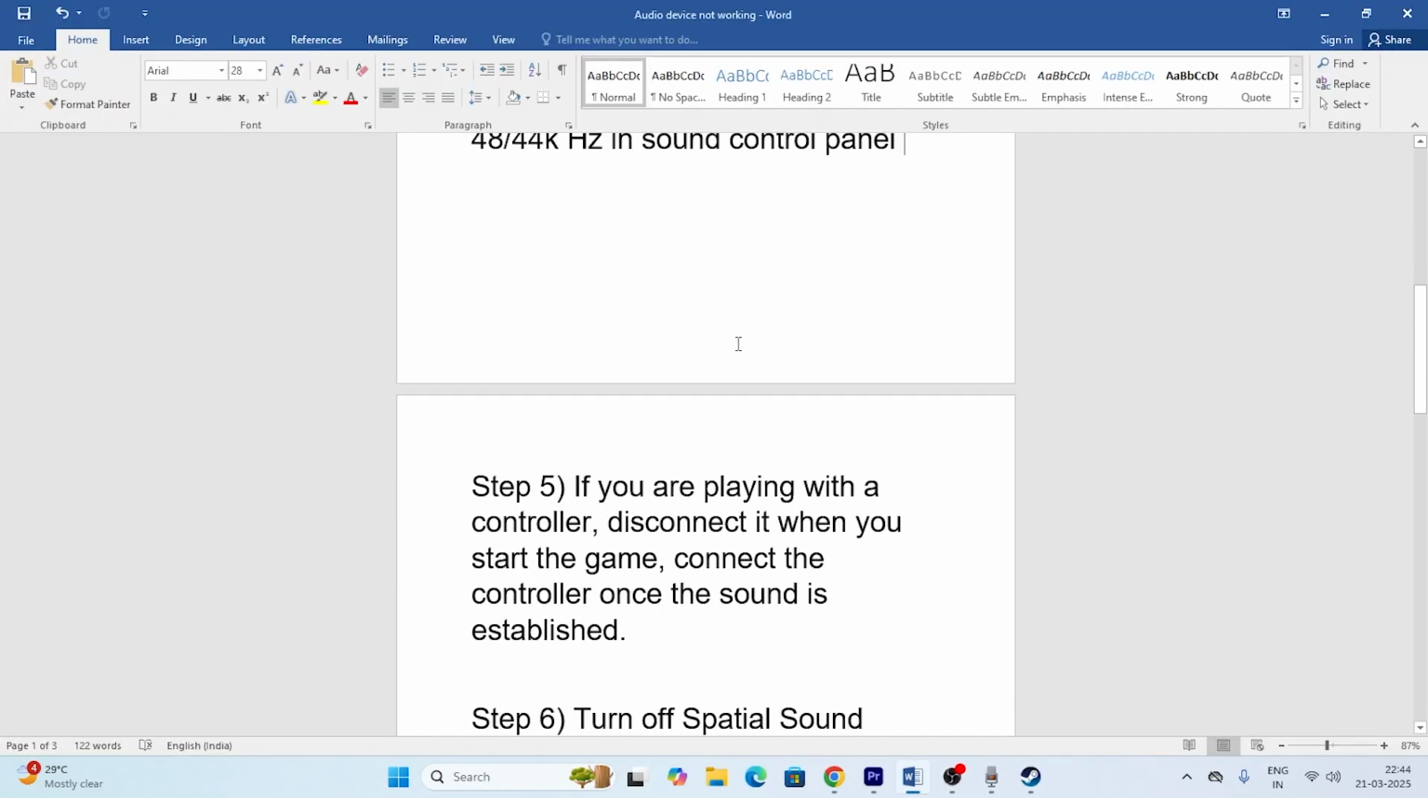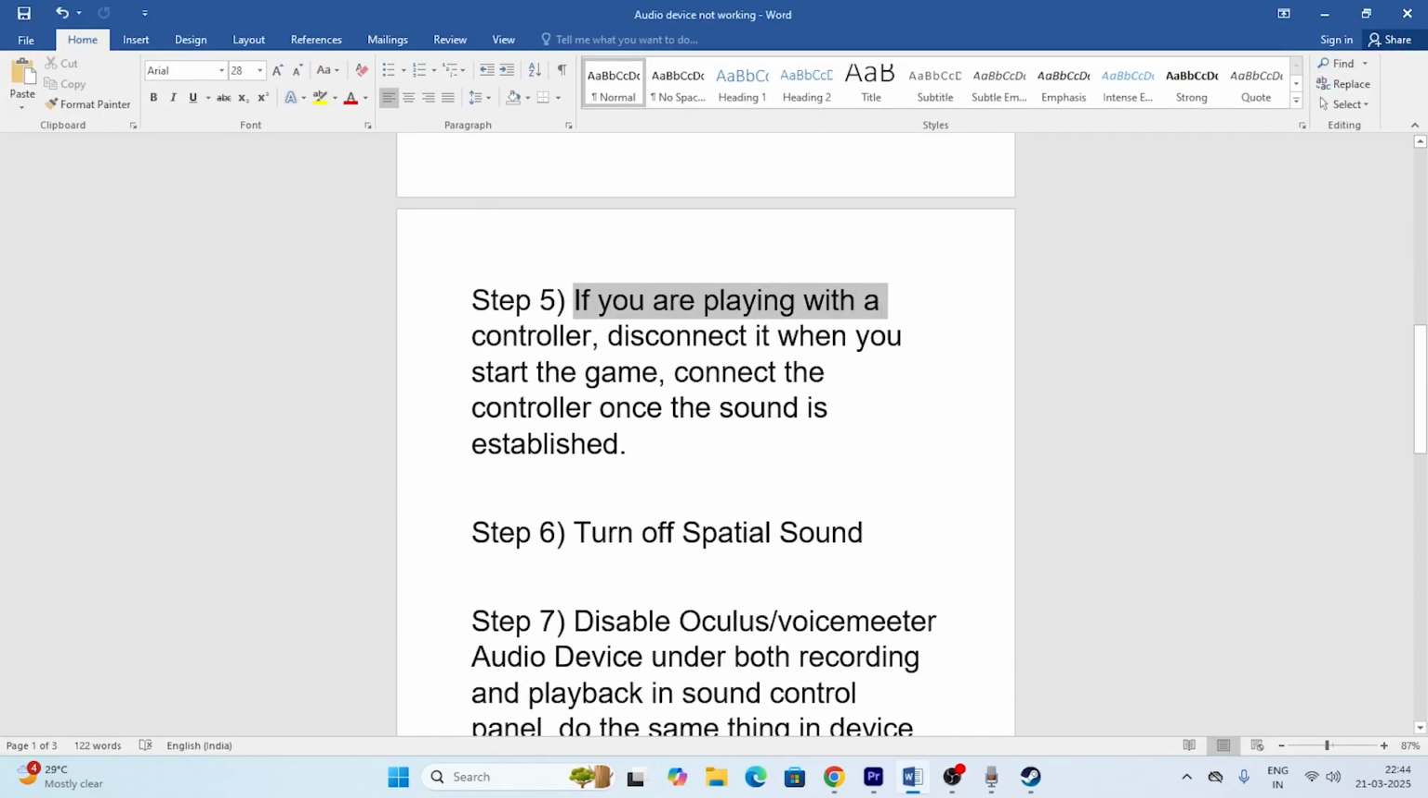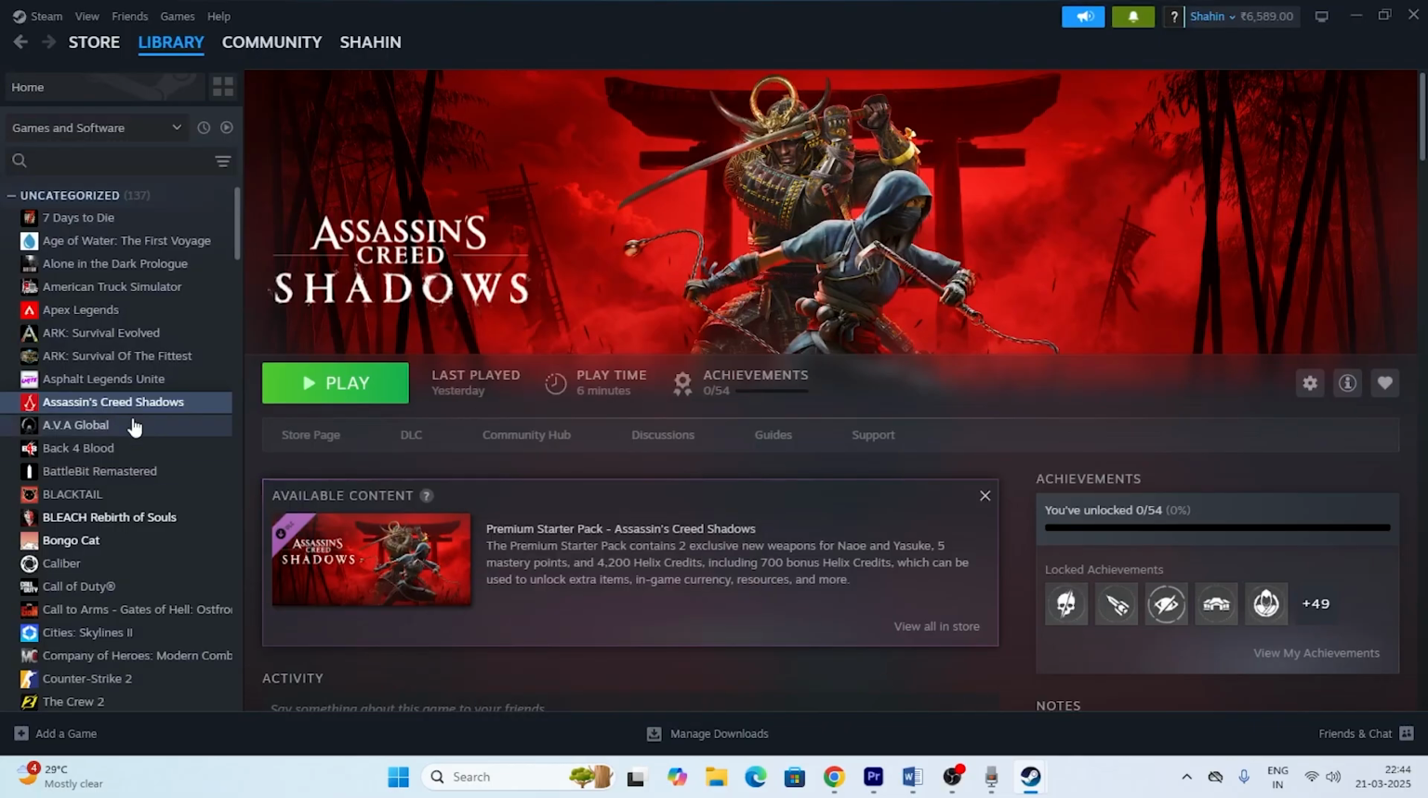That is, if you are playing with a controller, disconnect it when you start the game and connect it back when the connection is established correctly. So we just need to go over here and launch the game. Before launching the game, make sure that you disconnect the controller. Then launch the game, and once the game is up and running, you can connect it back and check.